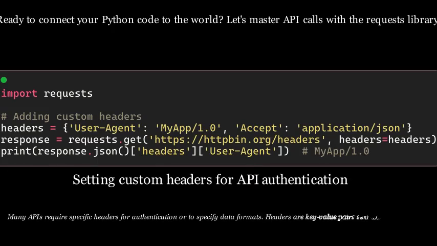Many APIs require specific headers for authentication or to specify data formats. Headers are key-value pairs sent with requests.